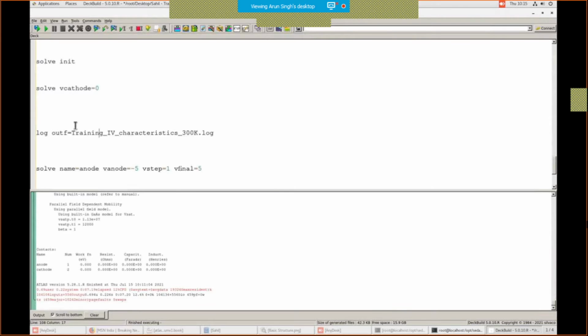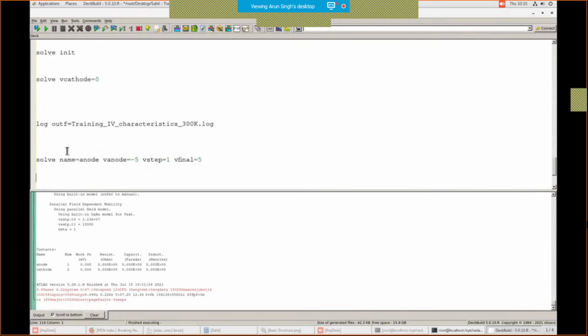But before that, we need to create a log file in which all the data will be saved. So here in this command, log outfile, I am saving the log file. I am creating the log file in which the simulation data will be saved. So all the calculations which will be done here will be saved in this file, all the numerical data.